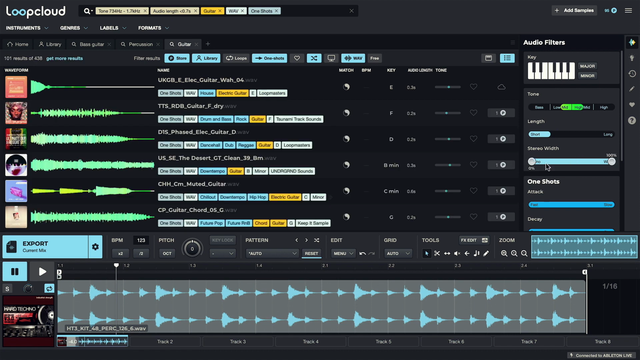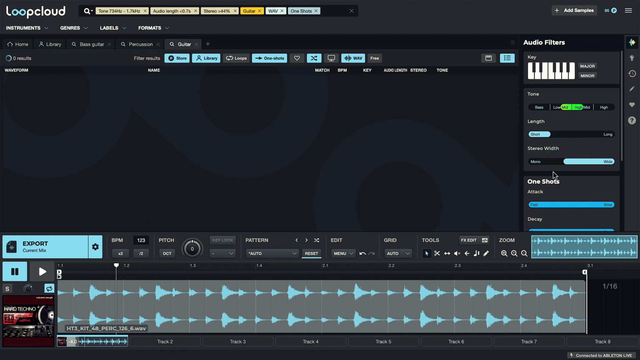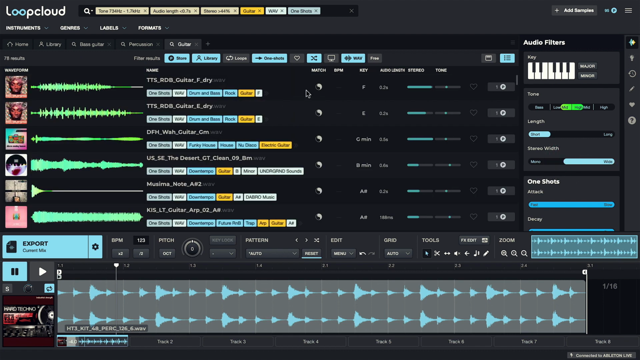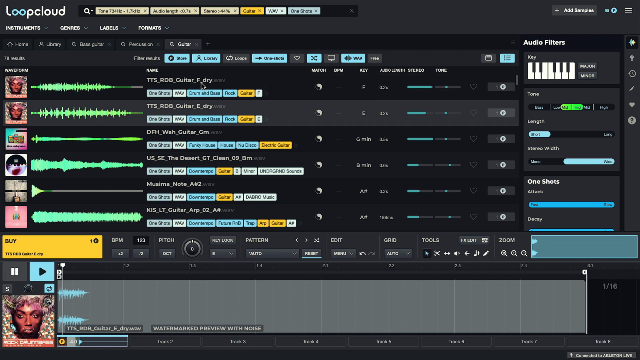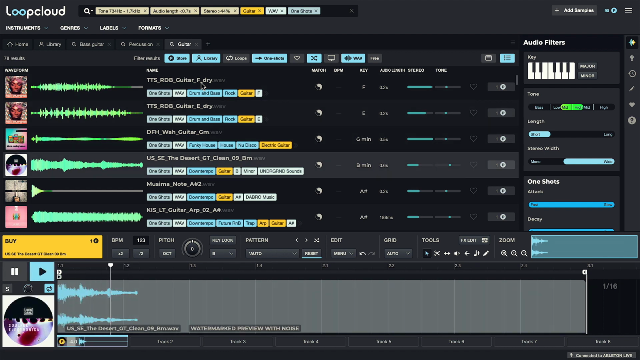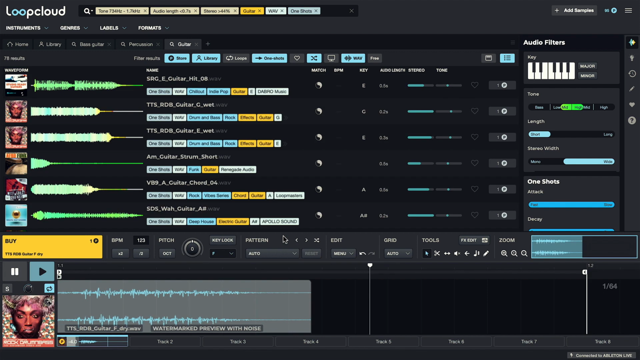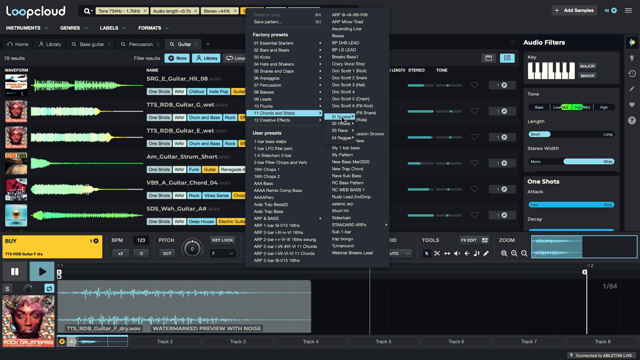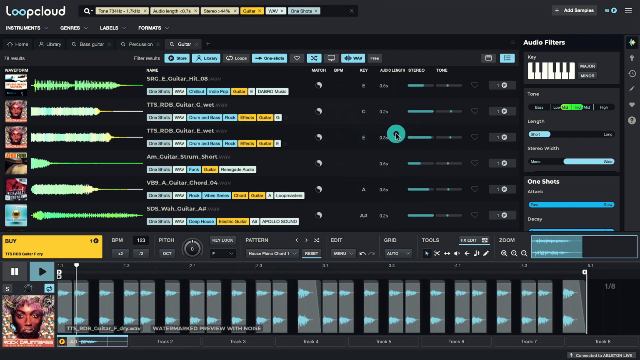And finally, I can even shift the stereo width range up a bit to lose mono samples so that the results all have some width to them. Now, although I'm not showing the editor features in this movie, as a sneak preview, I'm just going to choose a pattern from the menu to sequence the one shot.